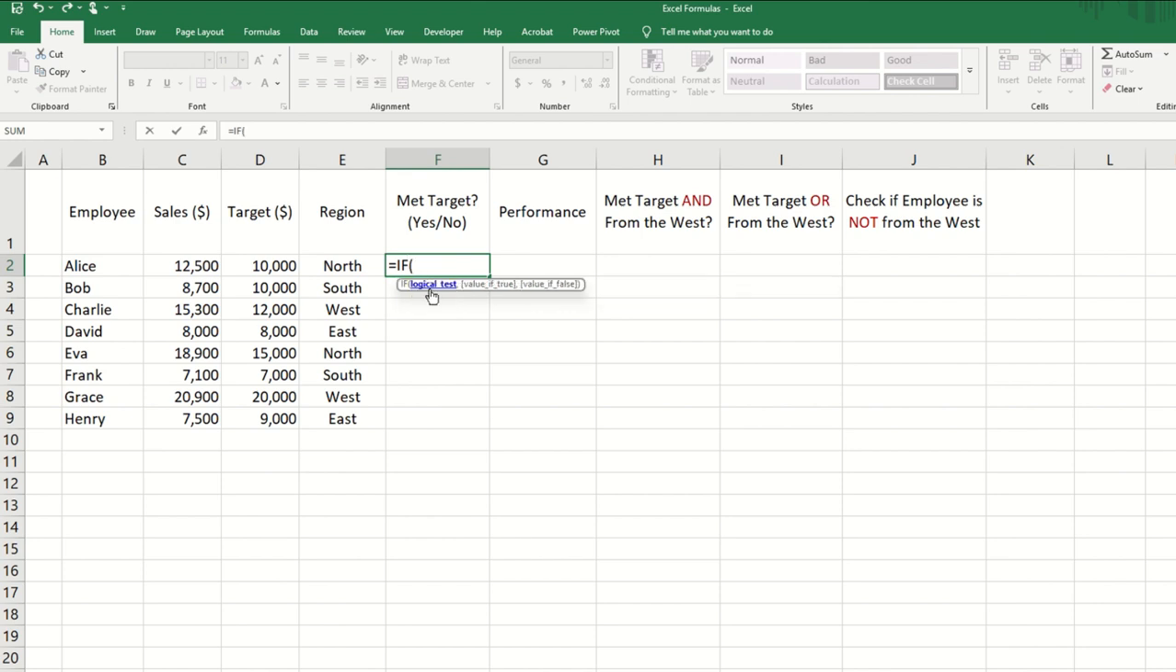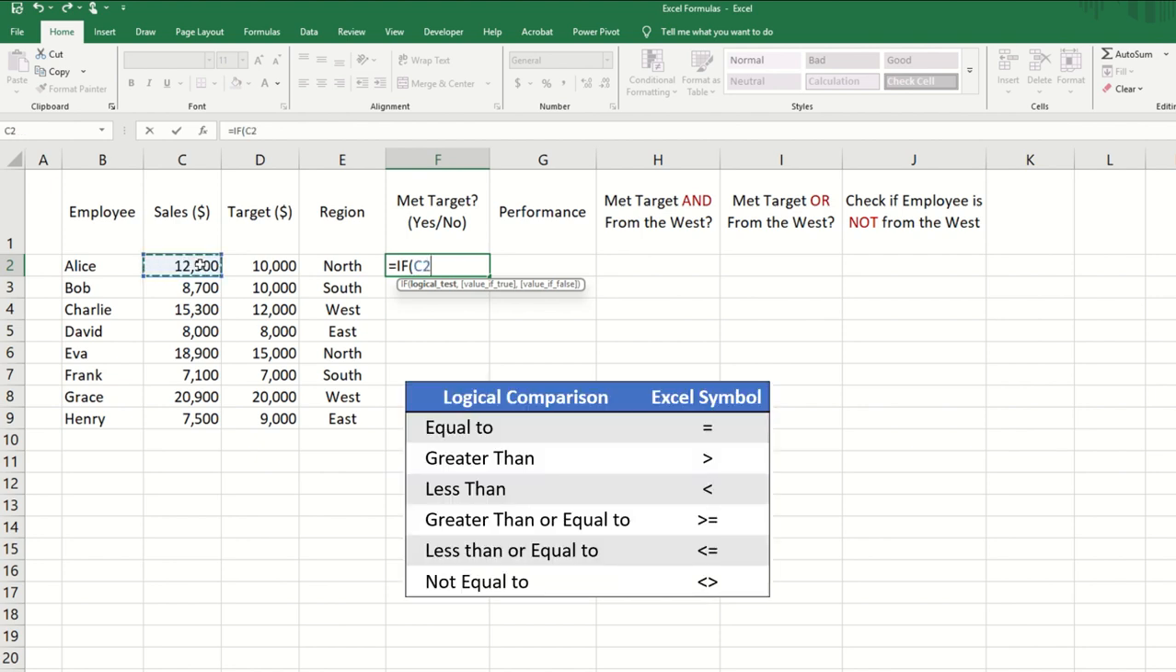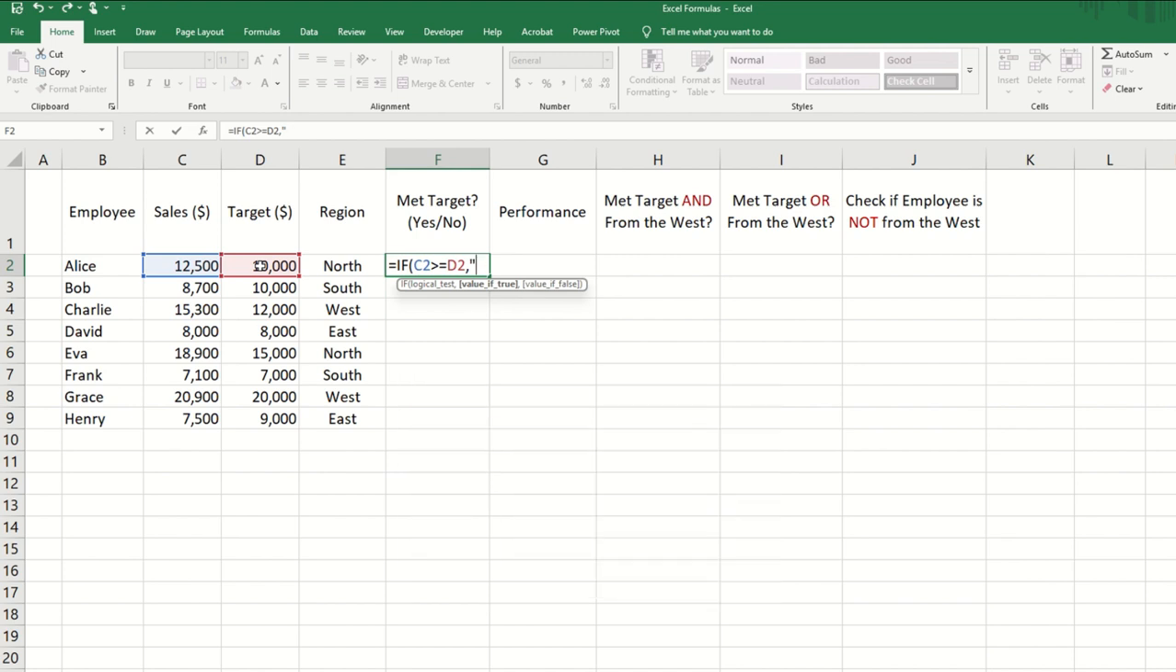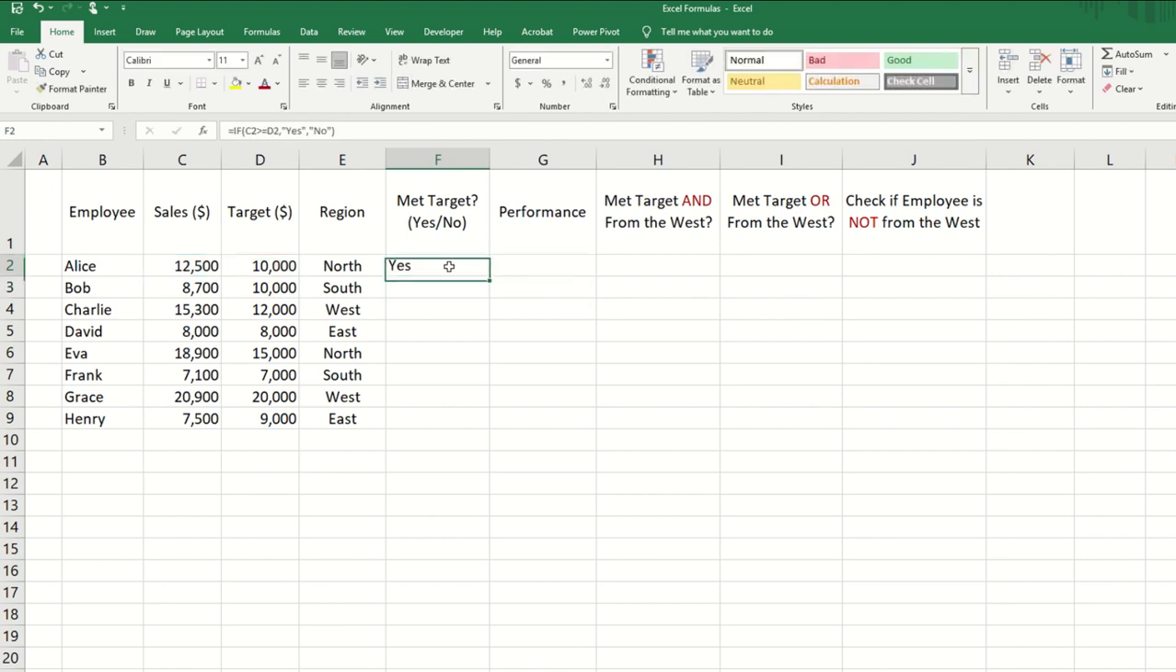The first input is the test. So we want to test if the sales is greater than or equal to the target. Now, if this is the case, we want to say yes, it meets target. So we're going to wrap our text yes in double quotes. And if it's not the case, we want to put in the value if false, and that's no.